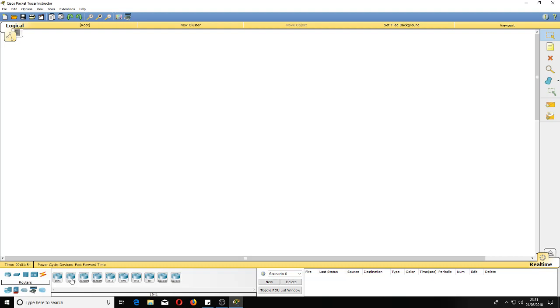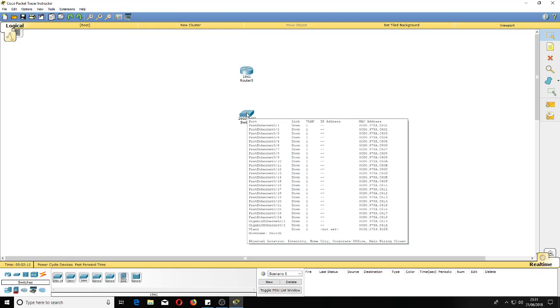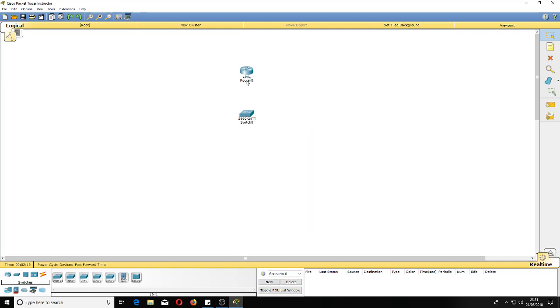We're taking a 1941 router. We can take any router if you want, but to make it easier to understand, we're going to take a typical 1941. We're going to take a switch like the 2960 model. The reason I'm taking it is because it has 2 gigabit Ethernet ports, and I'm going to use one of them to connect to the router here.